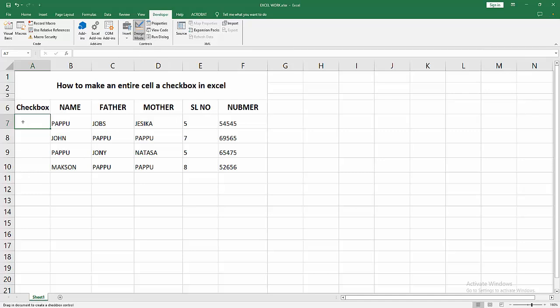Then draw the checkbox: press and hold the Alt key on our keyboard and draw to fit the cell. Now click inside the checkbox and delete the text. Click and drag with the mouse to select the text and delete it.